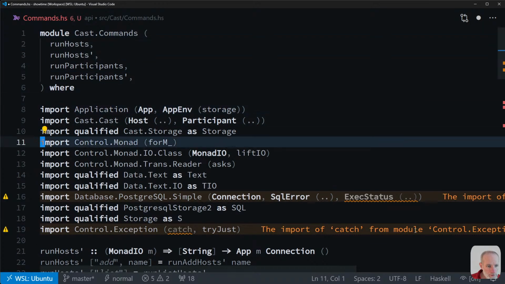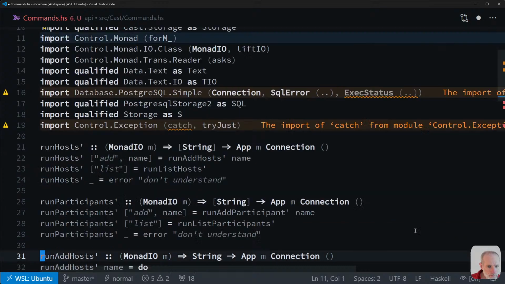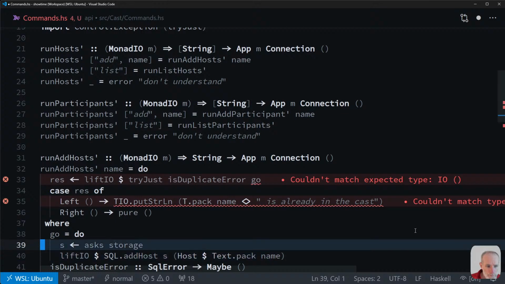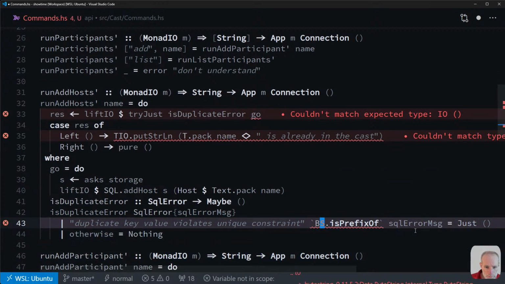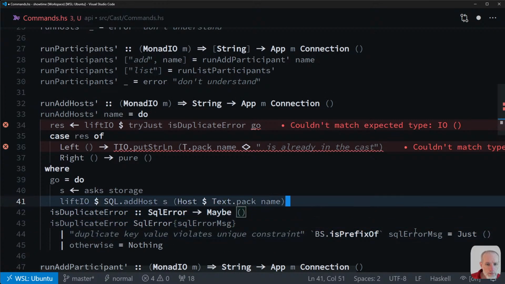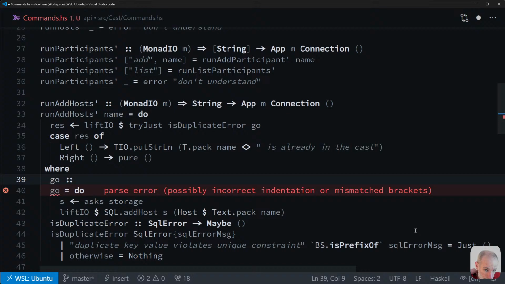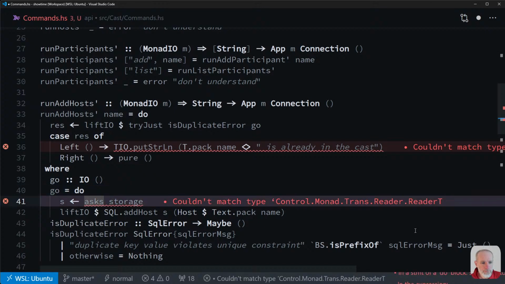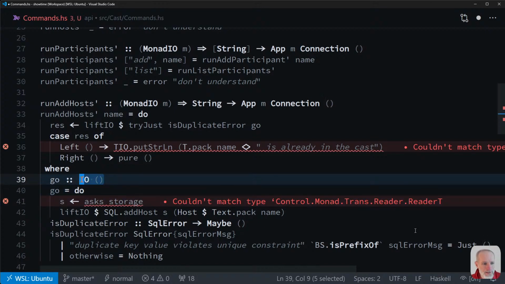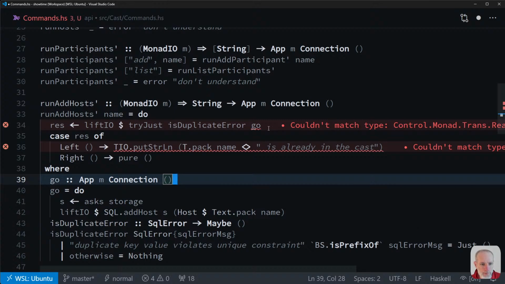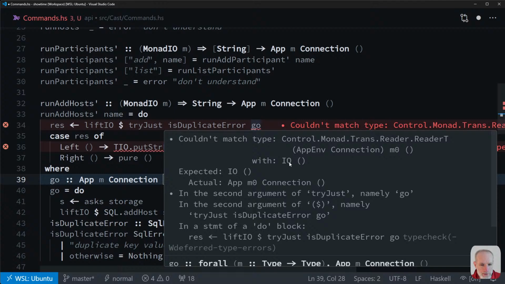We haven't imported byte string by the looks of it. No. Okay, let me just get rid of all these unused problems. So I want to import byte string. Okay. Now go needs to have the type of, not quite. Okay. It's going to be appm. It's going to be that. But try expects something that's got the type IO.